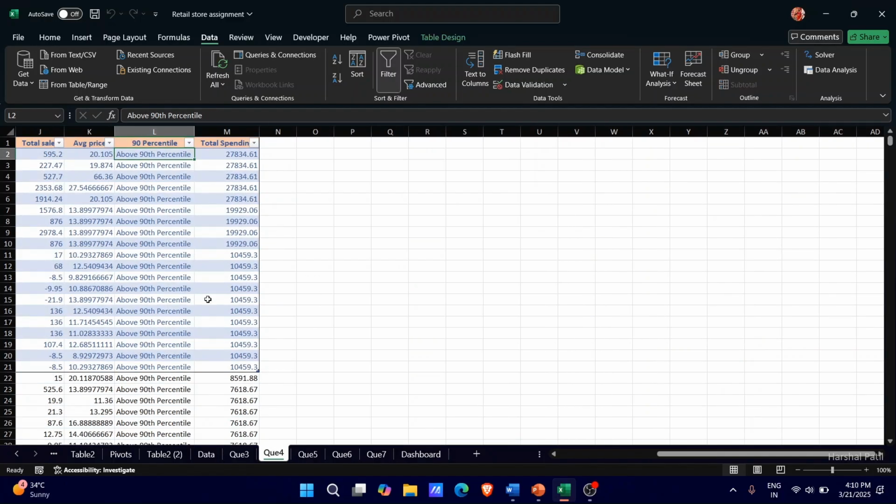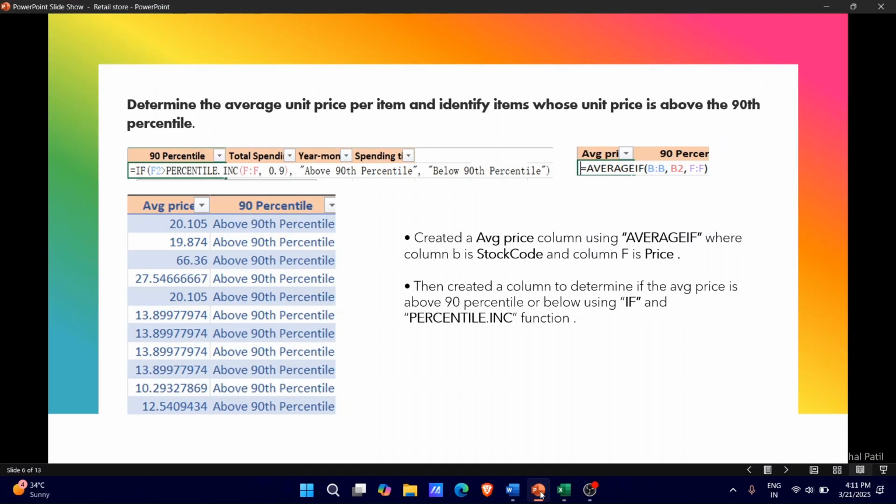we created this table where we have total sale, average price if it's above the 90th percentile, and total spending. We created the average price column using AVERAGEIF, where column B is the stock code and column F is price. Then we created a column to determine if the average price is above the 90th percentile or below using the IF and percentile function.